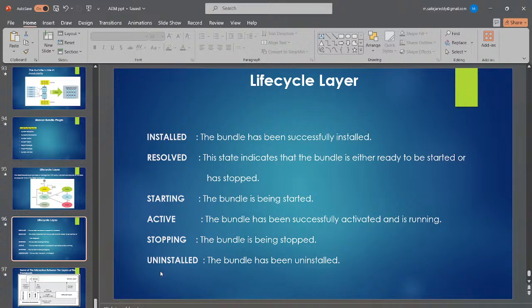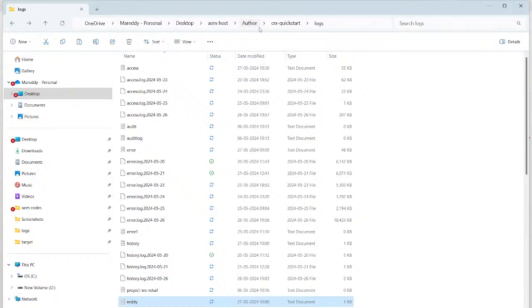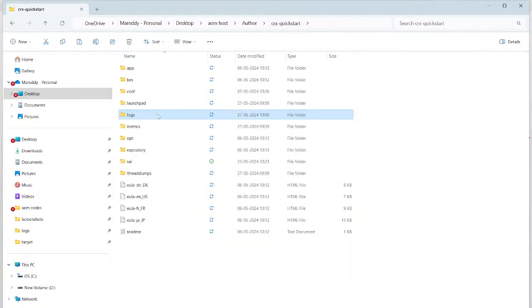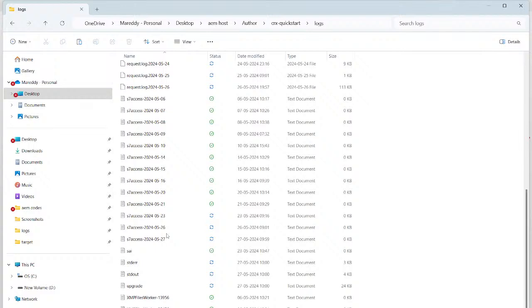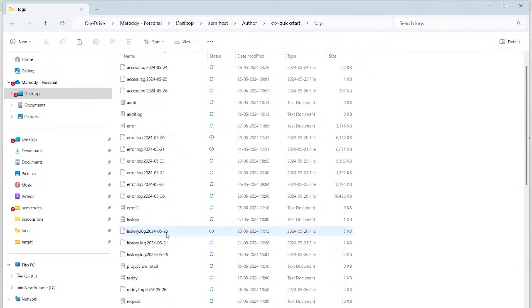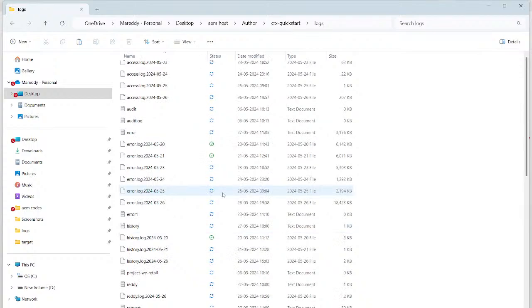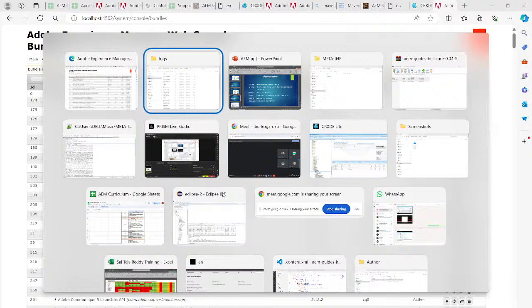And this is the theory of the life cycle, that at what time it was done. Where we can see that in the other instance, this is the CRX quickstart folder. In this we have one logs folder. Here these are the different types of log files. If anything happened to a particular service or maybe particular packages, we can see it here. And now I just want to show you how to create all these things.